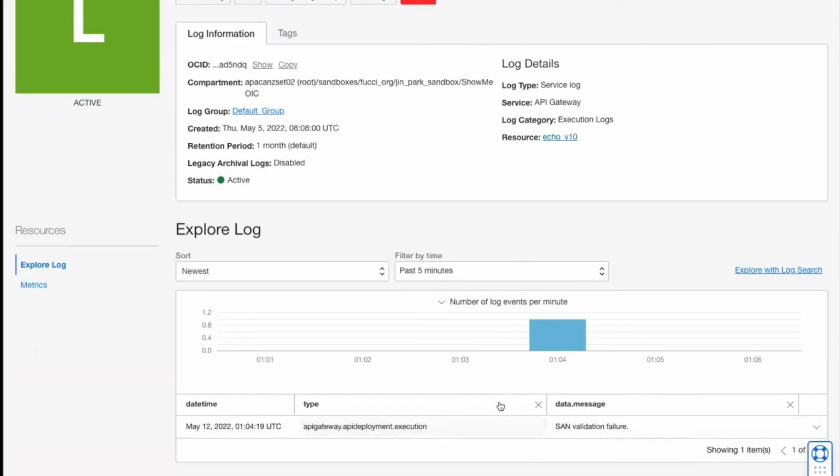So I think this is how you can do mutual TLS for an OIC API endpoint with API Gateway service, OCI Certificate service, OCI DNS service, and Key Management service all together.